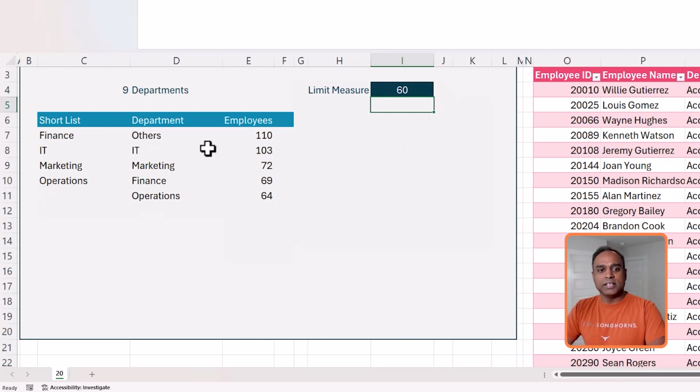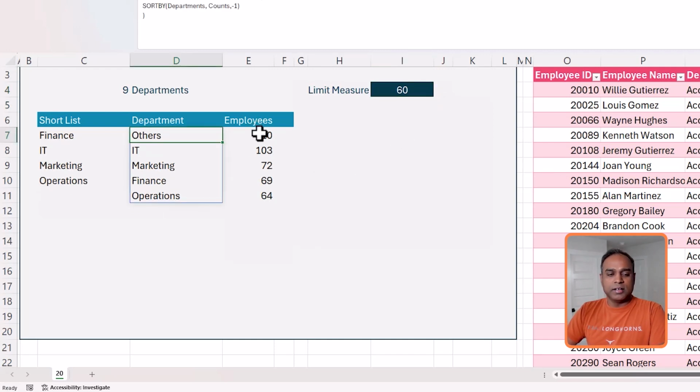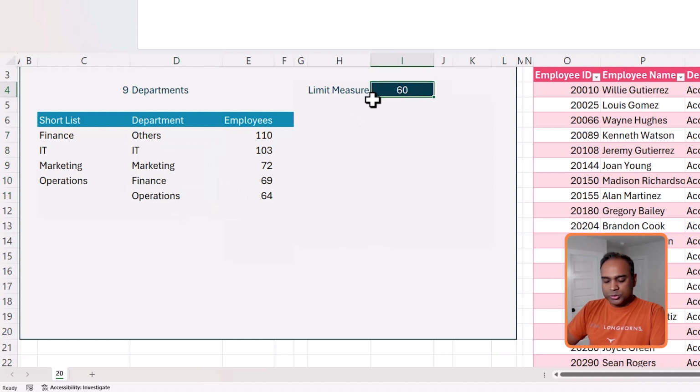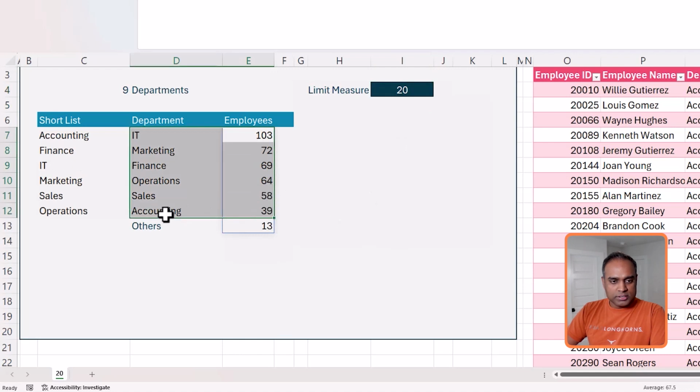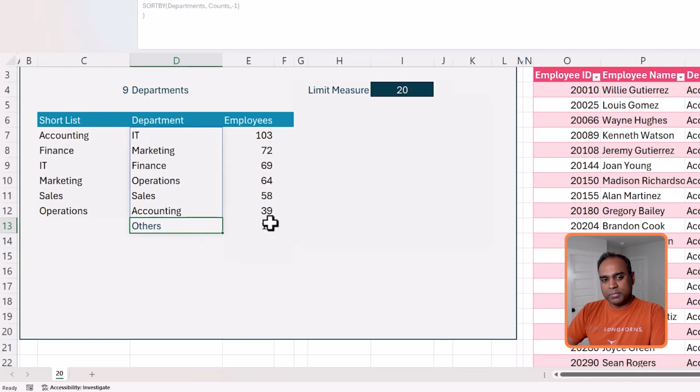Now what happens is others become the topmost category, which is not a good suggestion. This is just to illustrate that the order here doesn't always put others at the end. The limit measure that you choose dictates the final order. So if I put 20, you can see that all these departments are there, and then others will summarize the remaining departments. There are 6 departments, and then the remaining 3 are bucketed into 13.